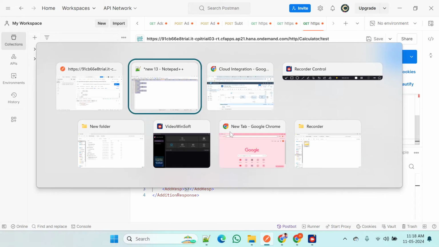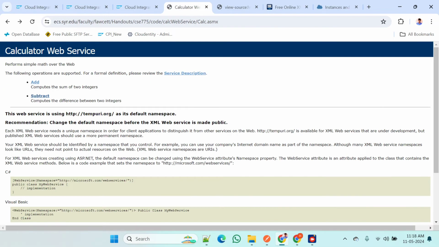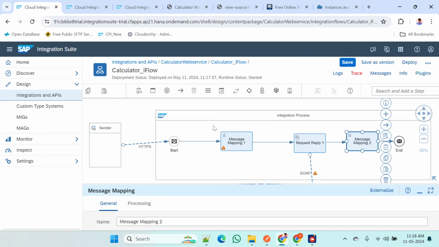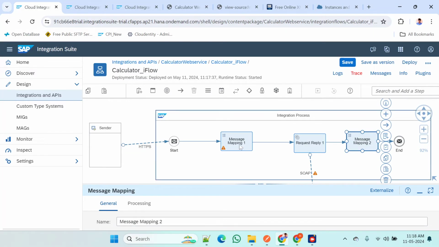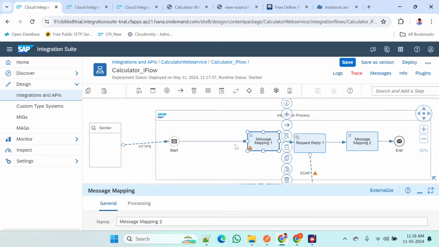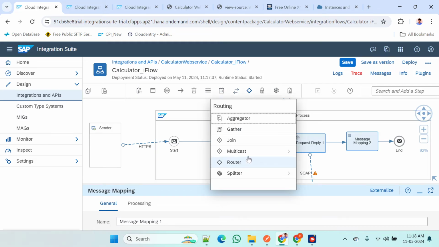Why? Because our web service, this free source, will expect only 2 integers at a time. Only 1 record it will expect. We are sending multiple records, so it is taking only the first record and giving the response. Okay, so we have to send these one by one. For that purpose we have to use a splitter function to split the records one by one. Go here and go to splitter.